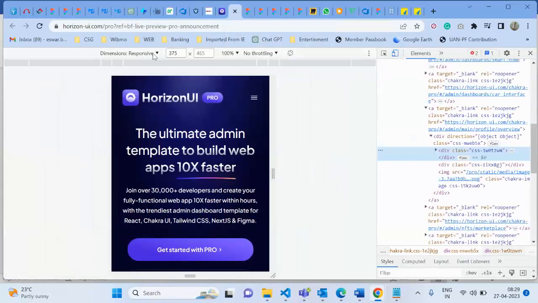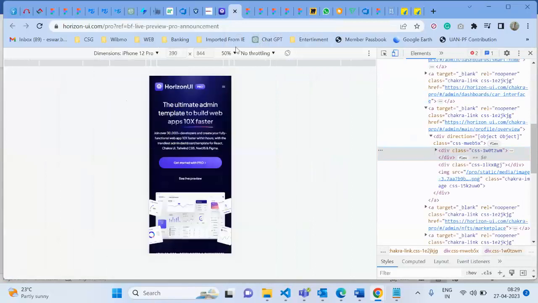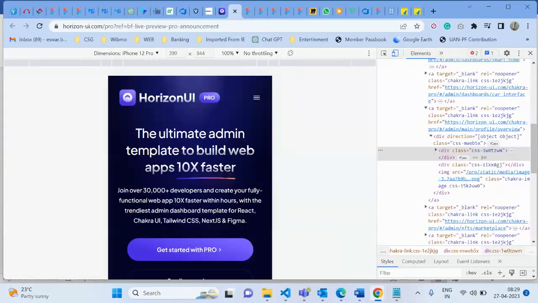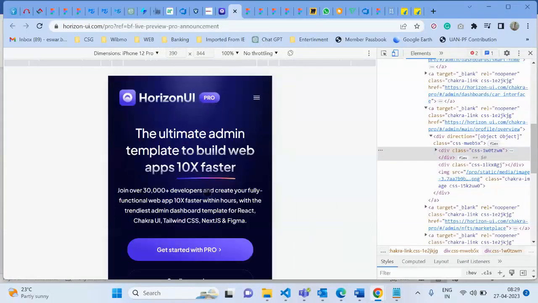Now see here, I can select the mobile. For example, my mobile is iPhone 12 Pro. See, in my iPhone 12 Pro, how will it appear? It will appear like this. This is called responsive. All this is called responsive.